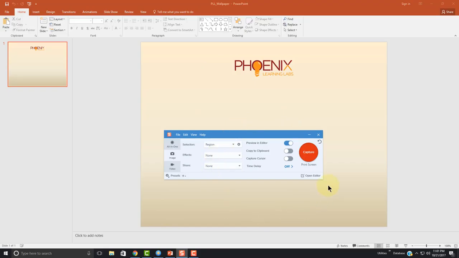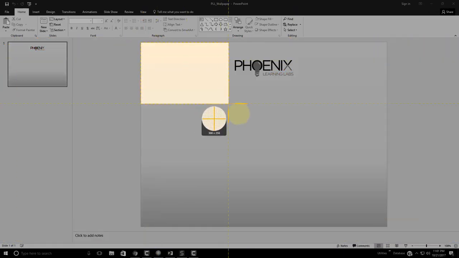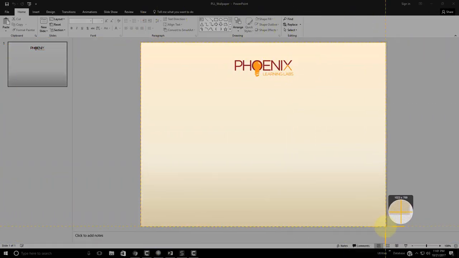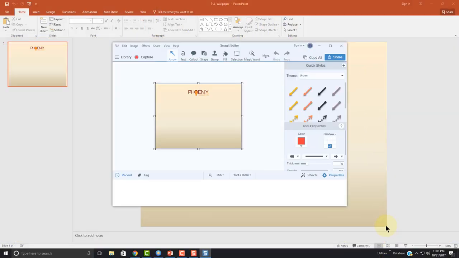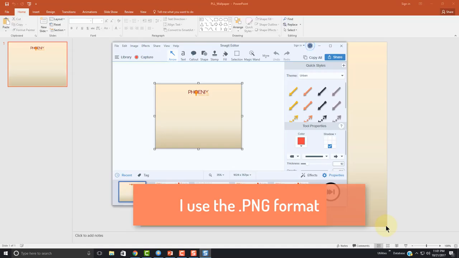And Snagit would allow me to capture this by highlighting the area I want. I highlight the area I want. And then I save it to a file that I later use for the background.